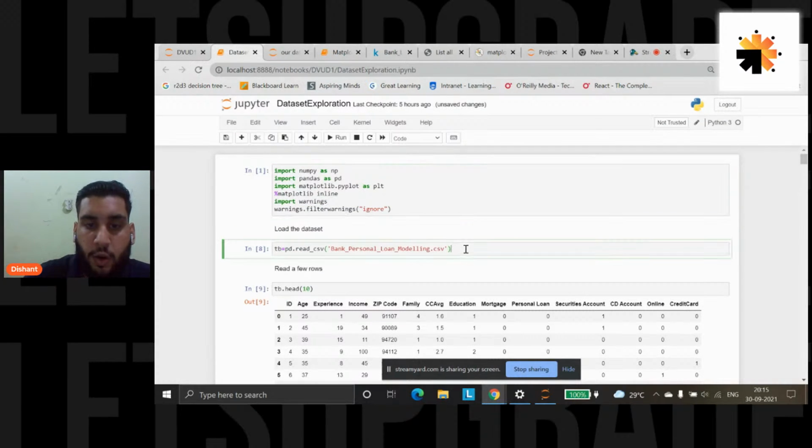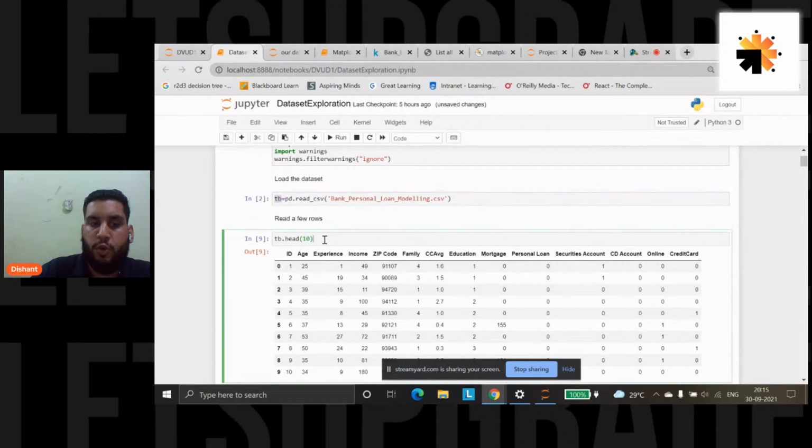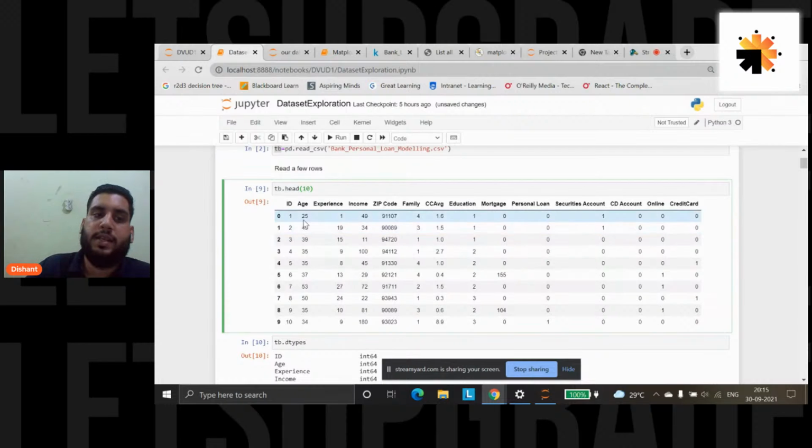First of all, we'll load the data set. We'll use the read CSV command, and we'll mention the name of the file here. This way our CSV file will be loaded into this variable. Now let's read a few rows, and the first 10 rows are here. What we can see is there are quite a number of columns and a lot of data available, say ID, age, experience, income, zip code, and all of these.